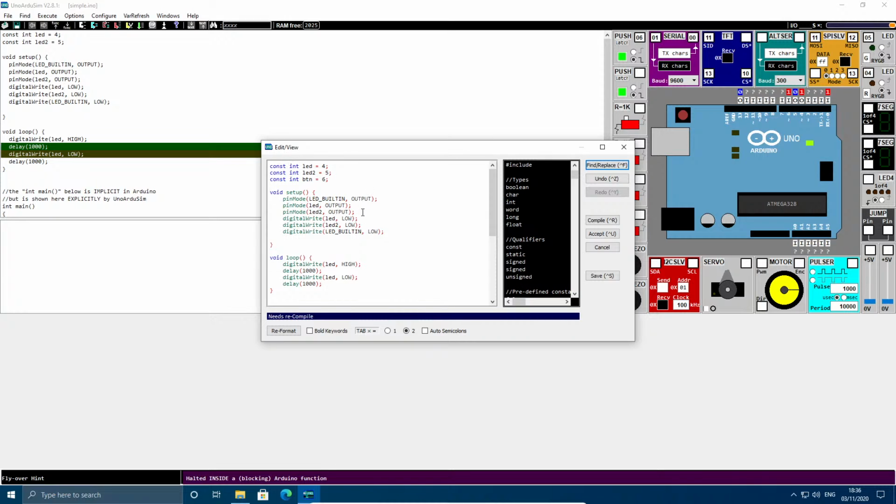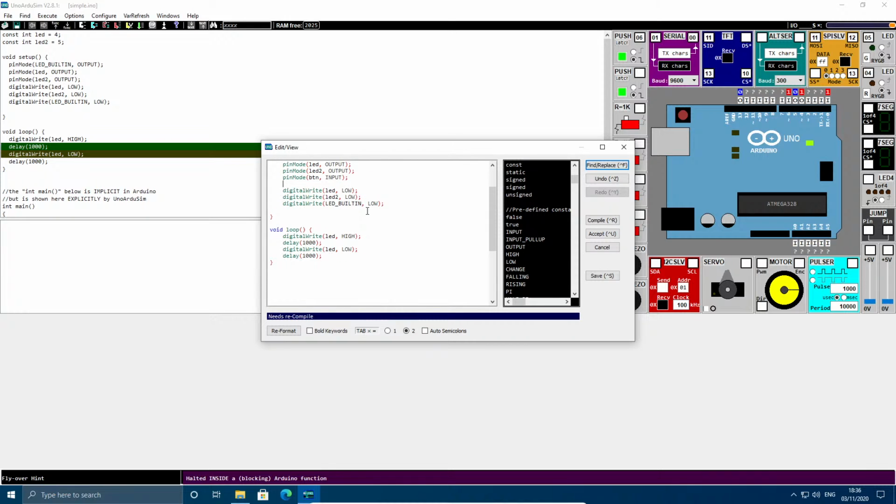Cool. Now we need another pin mode. Now let's have a think. LEDs were output. So what is a button going to be? A button is going to be input. So we write btn, input. And I think I do know what that means. Well, we'll be fine. So let's get rid of that.